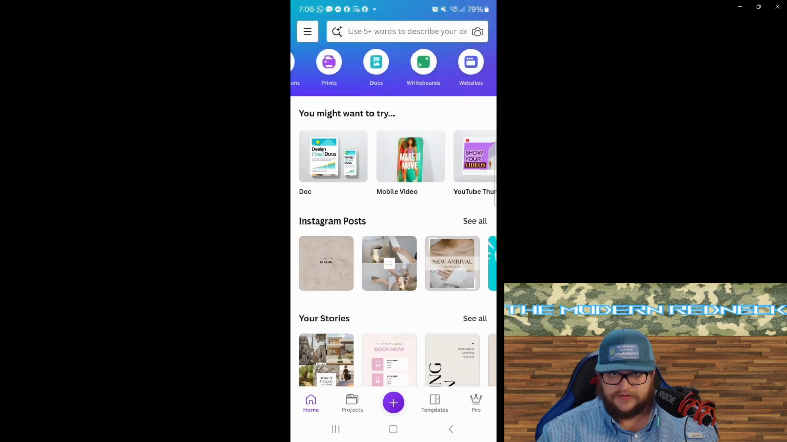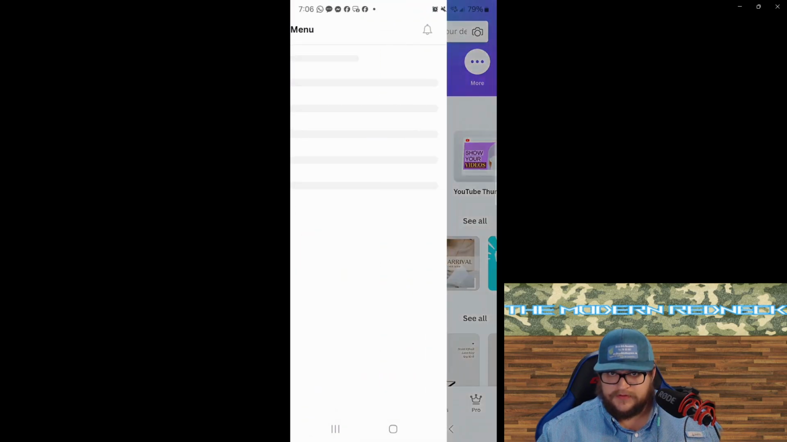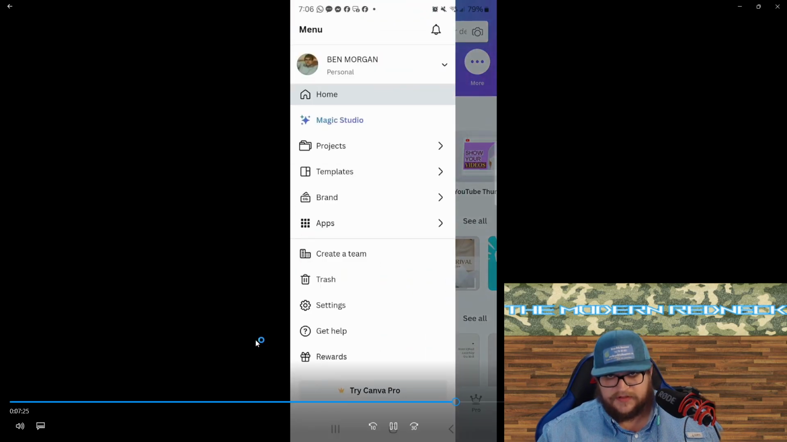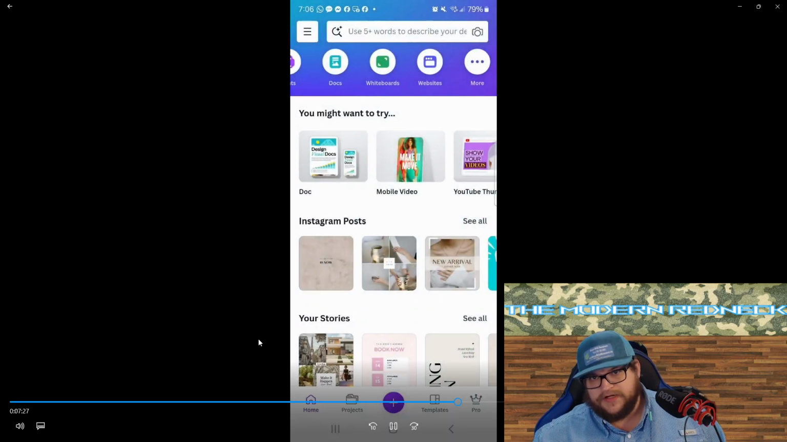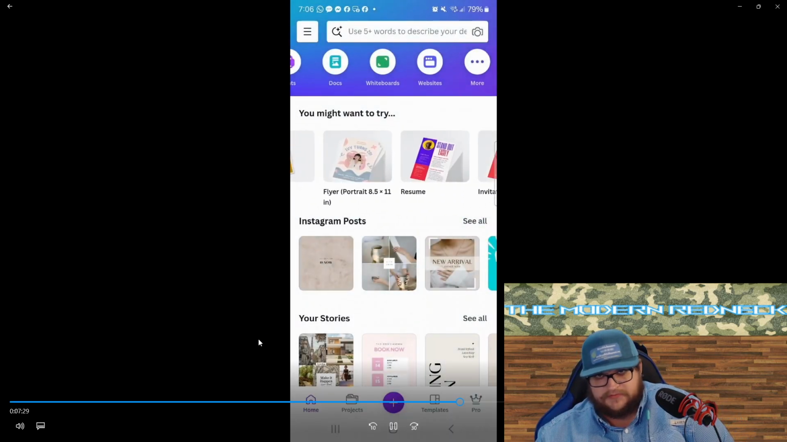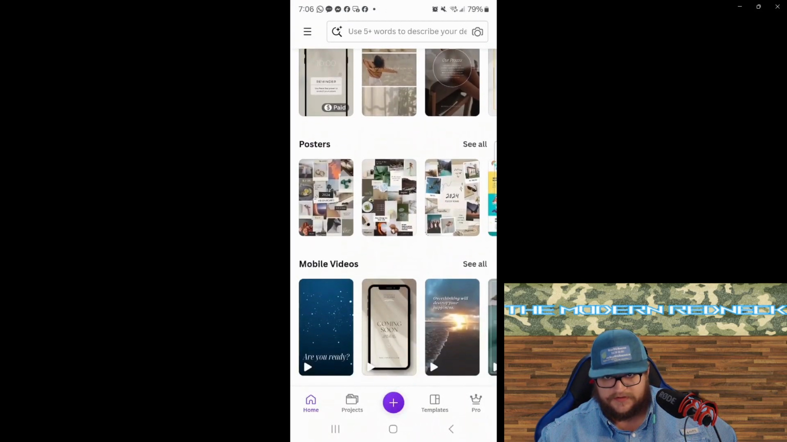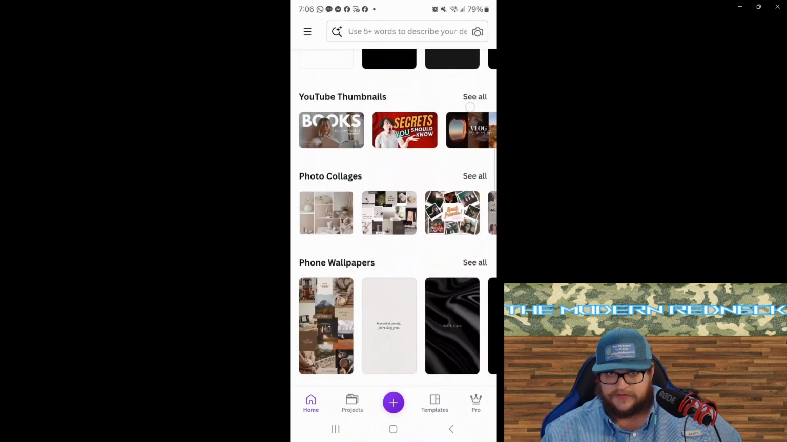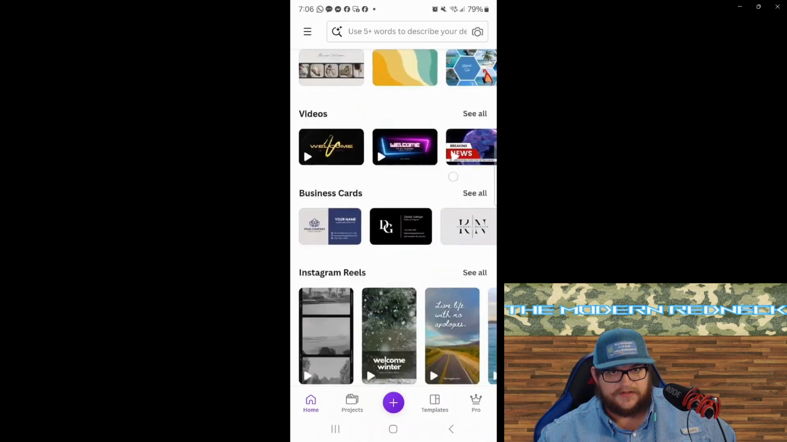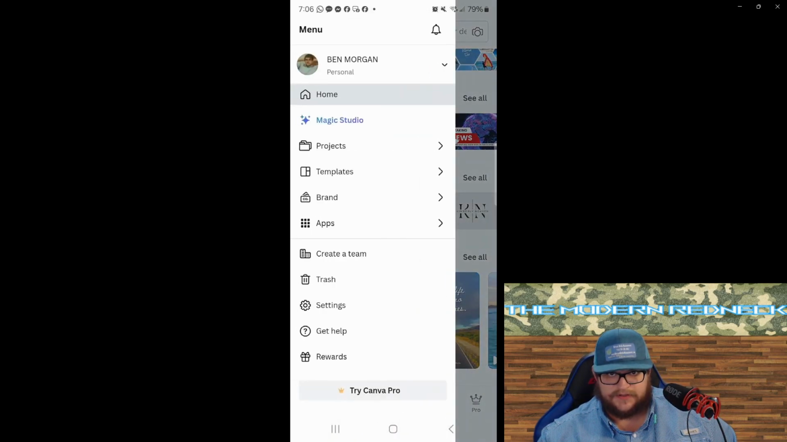Canva, that's another good one. This one is, well, it covers a pretty broad range, and I personally like it, but it's not really free to use. A good chunk of the tools you do have to pay for, but they do have like a 14-day trial.